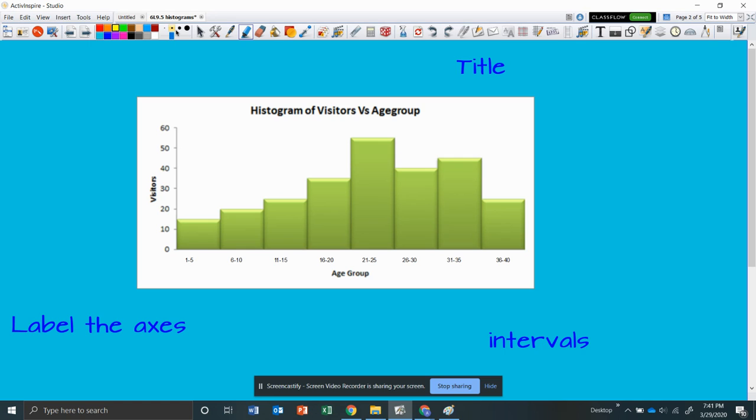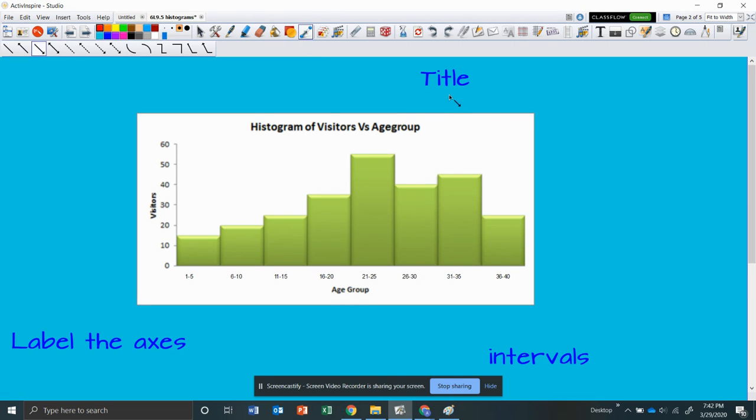This is an example of a histogram. I want to point out some parts to you. The first part is that every histogram is going to have a title. Let's do this. A histogram is going to have a title. Okay, this is the histogram of visitors in every age group. And maybe we're going to say it's to a museum, which is something you could add on there. Visitors to the Country Music Hall of Fame.